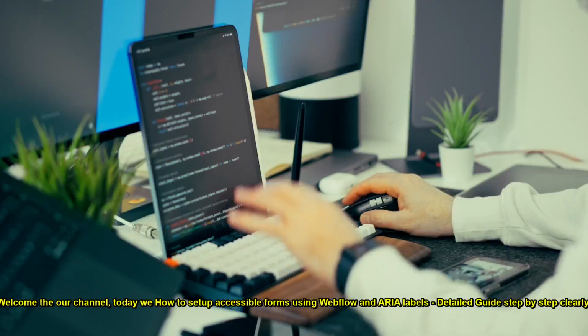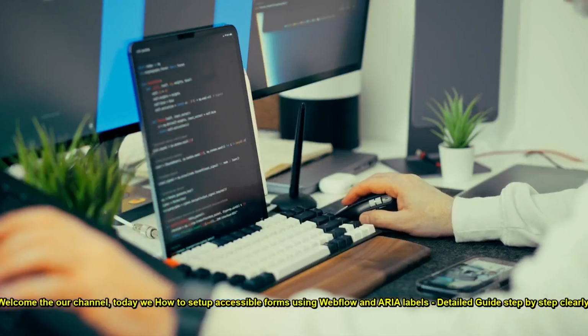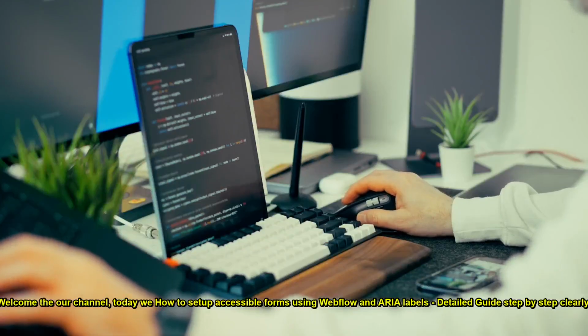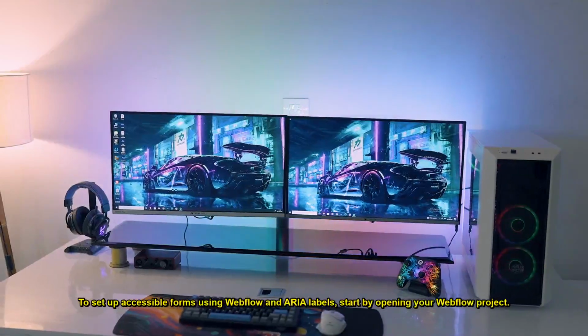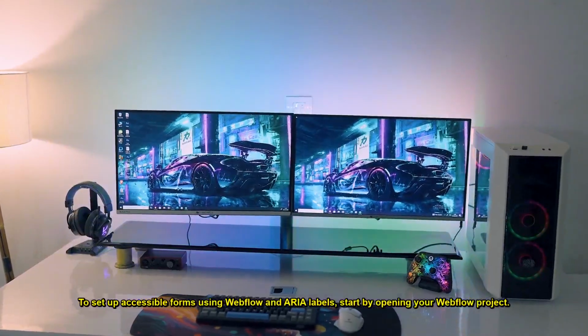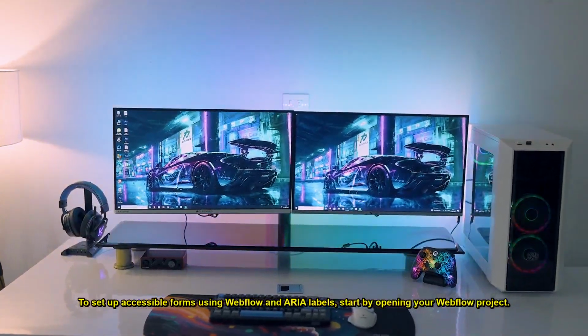Welcome to our channel. Today we'll show how to set up accessible forms using Webflow and ARIA labels, in a detailed guide, step by step, clearly. To set up accessible forms using Webflow and ARIA labels, start by opening your Webflow project.